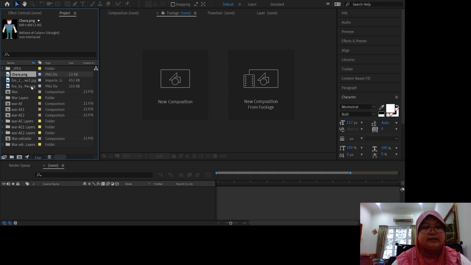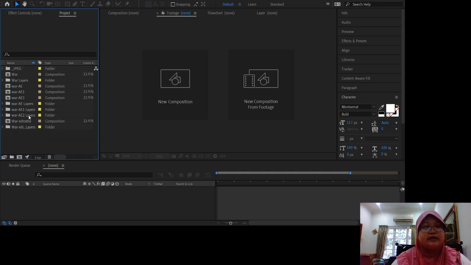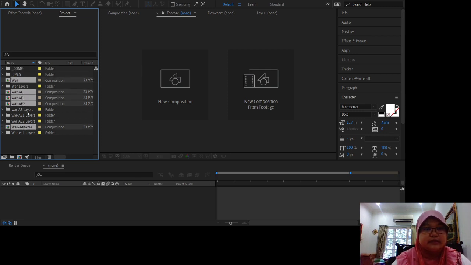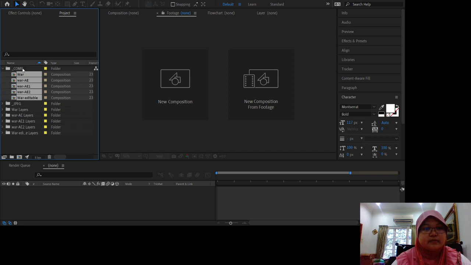So put everything inside here, and then you have a new folder. We call it composition, because we have a comp. Okay, there's a composition there. Then we have these layers, Photoshop layers, no worries.